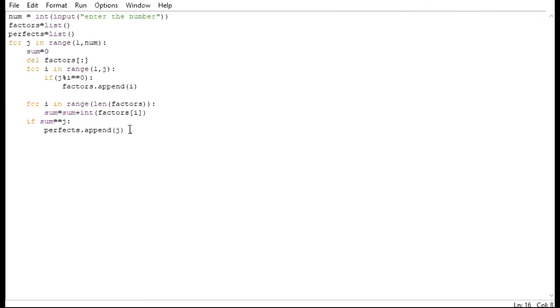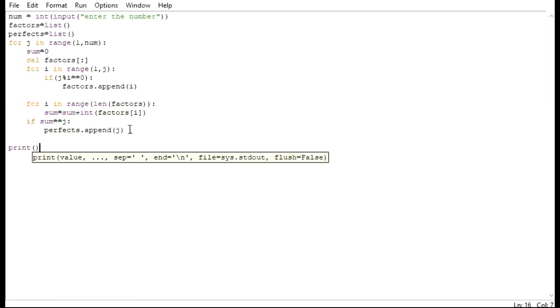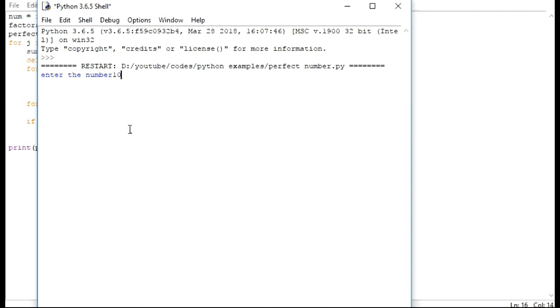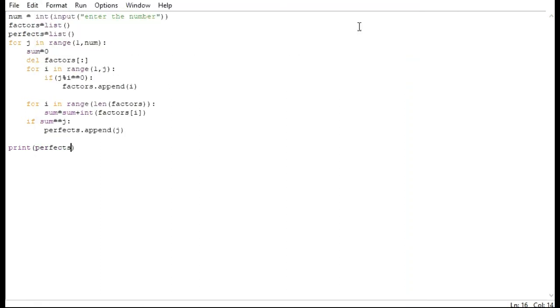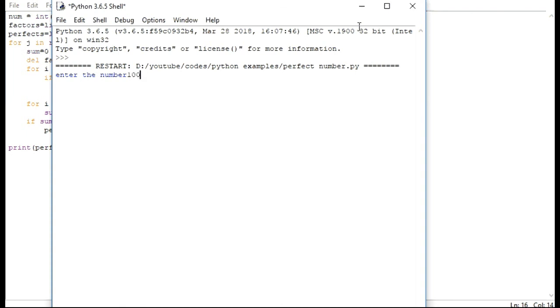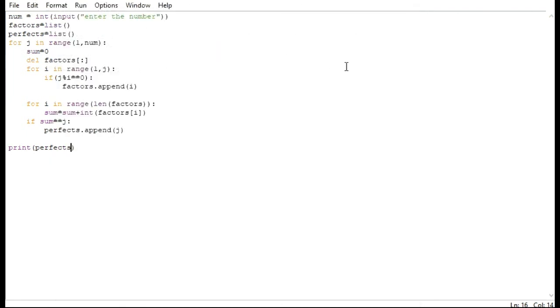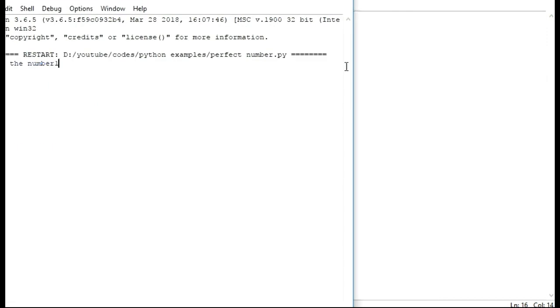Now I will simply print this perfects list, and we will see that. I will enter 100. There are only 2 numbers we have got. They are the list of the perfect numbers. Let's try again and run up to 1000. We may get more numbers. Oh sorry, for this I have to enter 1000 again.